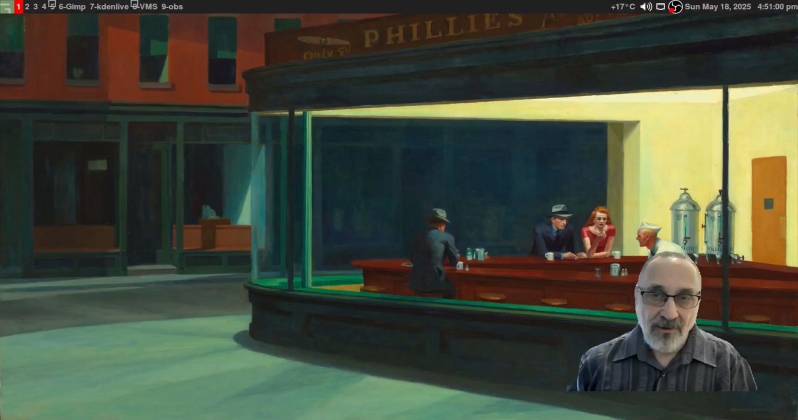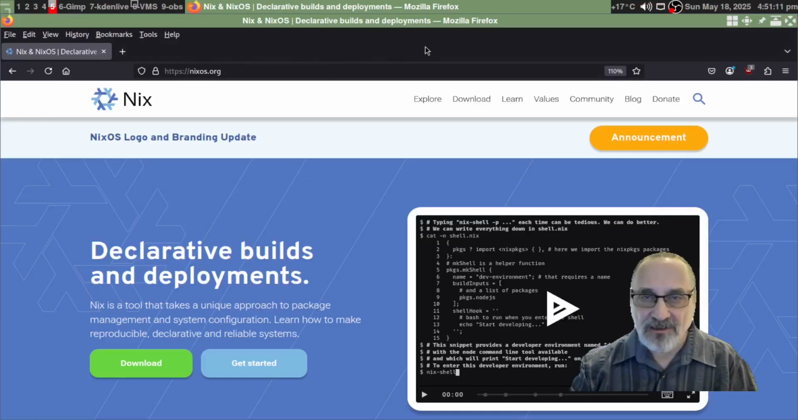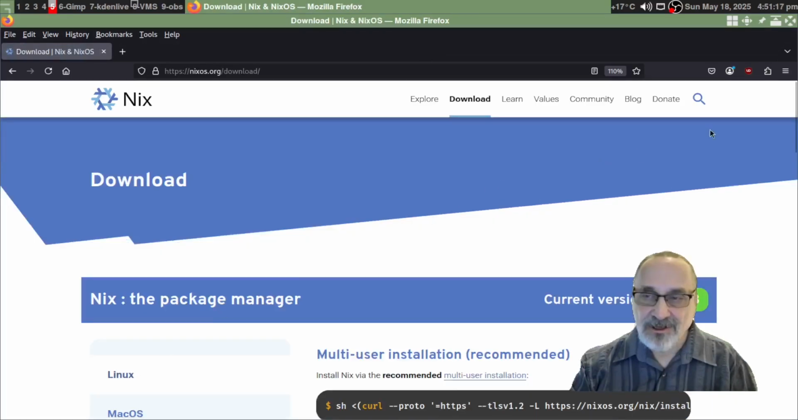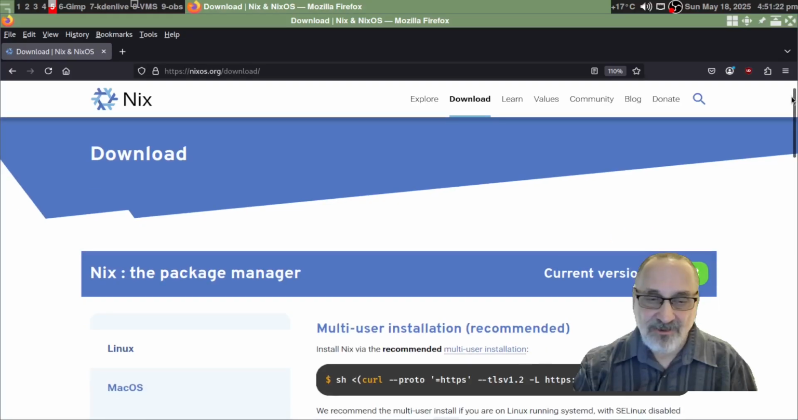So right now I'm in Arch Linux in the awesome window manager. And I'm going to go to my web browser on Workspace 5. I already have the Nix website open, and I'm going to click on download. I'm not going to spend as much time on the website as I did in my last video on NixOS. So I'm going to scroll down.